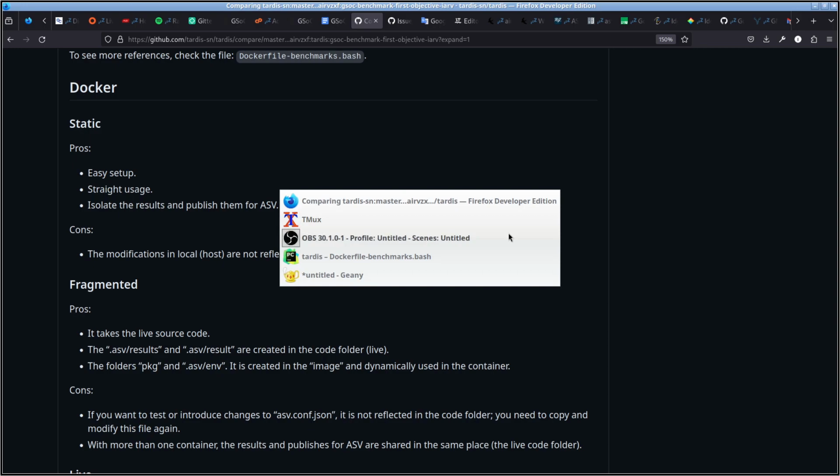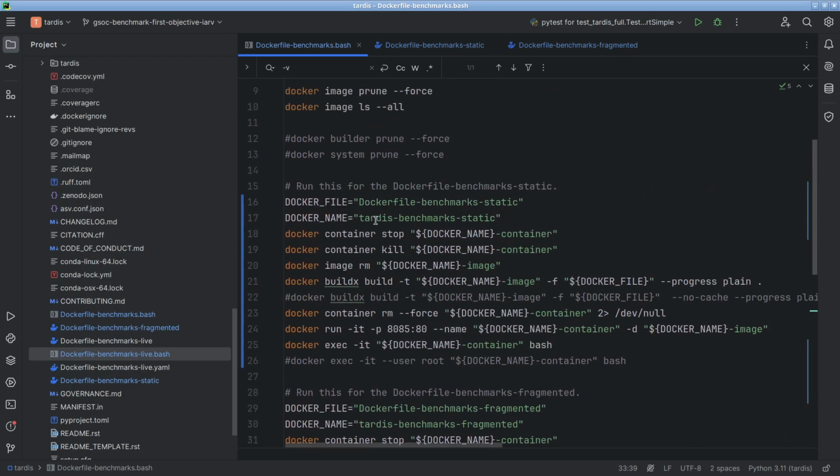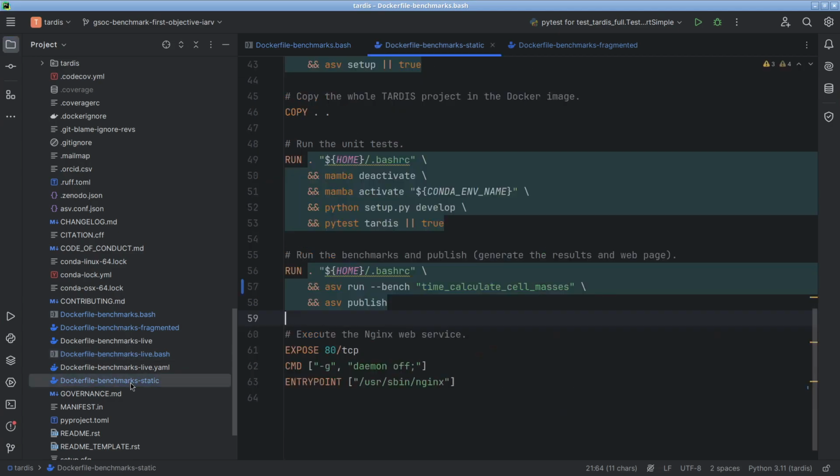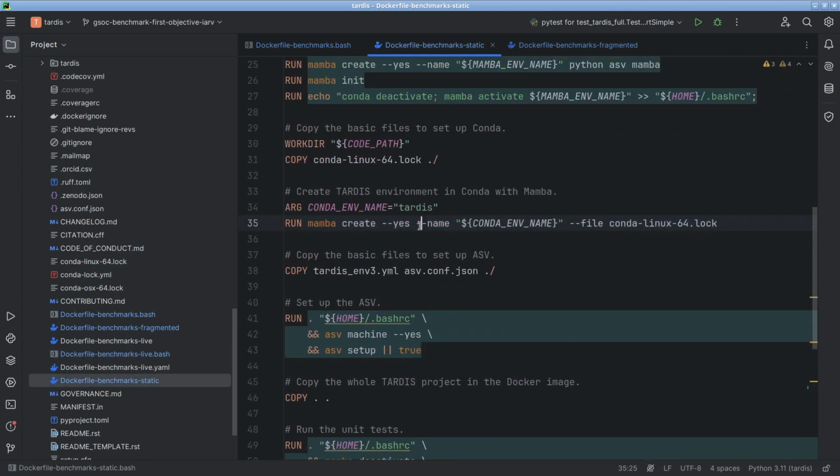Basically, I run these instructions for the static one, which is easier for me. I declare these two variables, the Docker file and the Docker name, and I build the image based on this Docker file, which is the static Docker file.